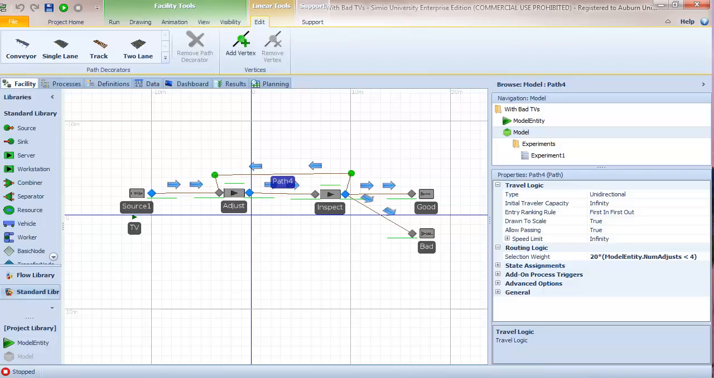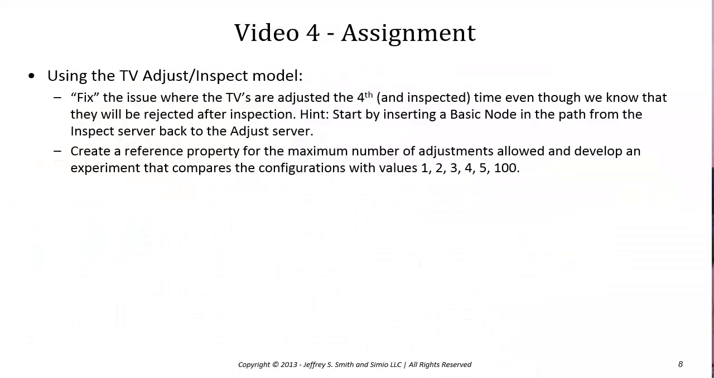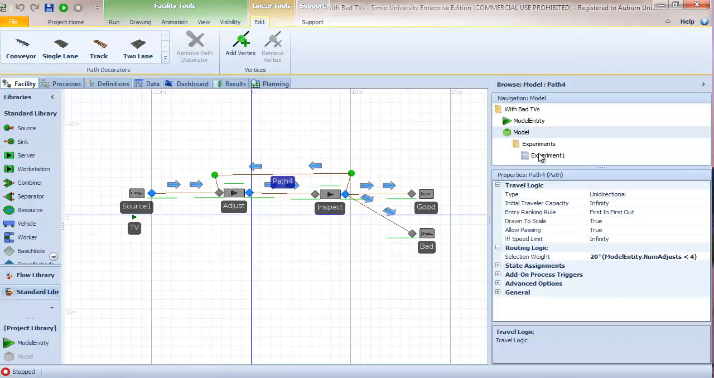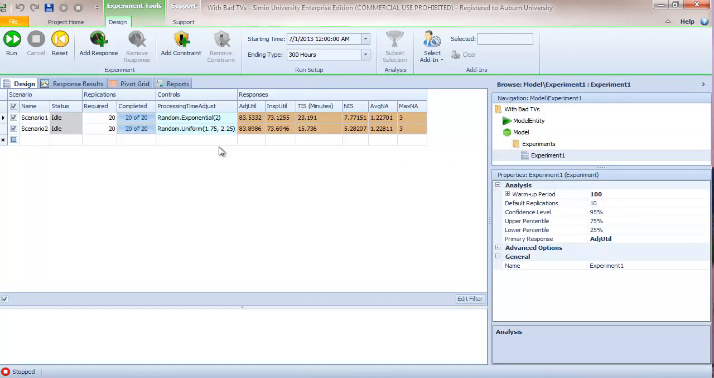For the second task, what I'd like you to do for this model is to create a reference property for the maximum number of adjustments allowed and develop an experiment that compares configurations with this value of 1, 2, 3, 4, 5, and 100. And if you recall our experiment, we saw that we have the two utilizations, time in system, number in system, along with the average and maximum number of adjustments.